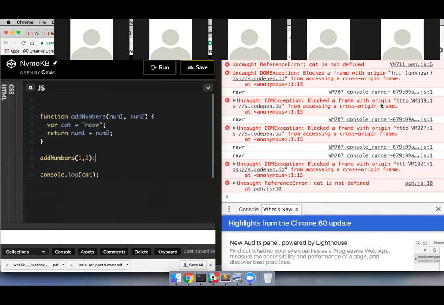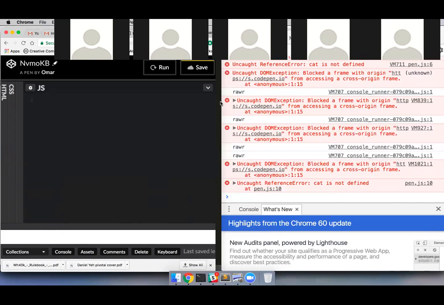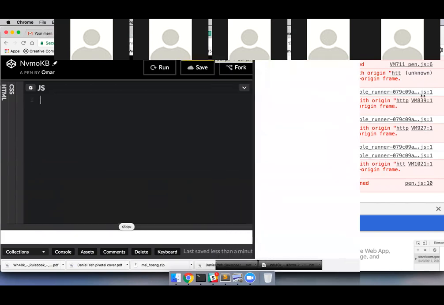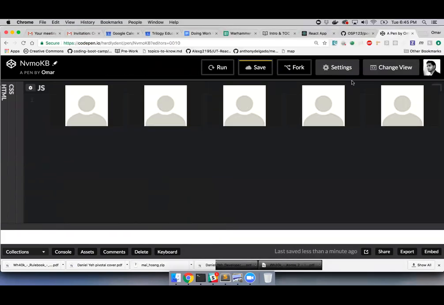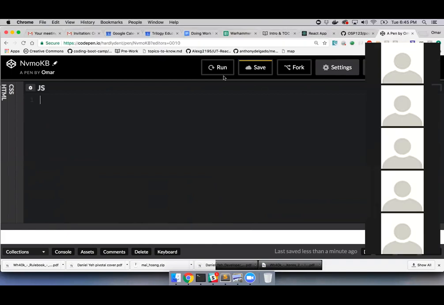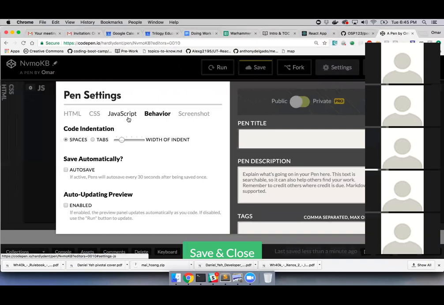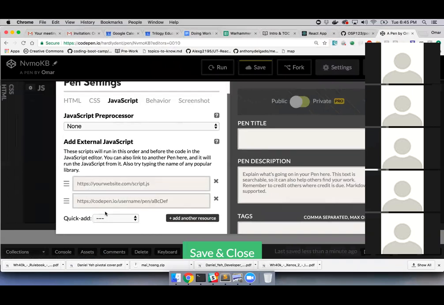Can you explain query selector and document.querySelector? Yes. So query selector. So if I'm doing jQuery, it actually allows me to use jQuery in here. So this is a good lesson on how to use CodePen and how it's also kind of a piece of crap.